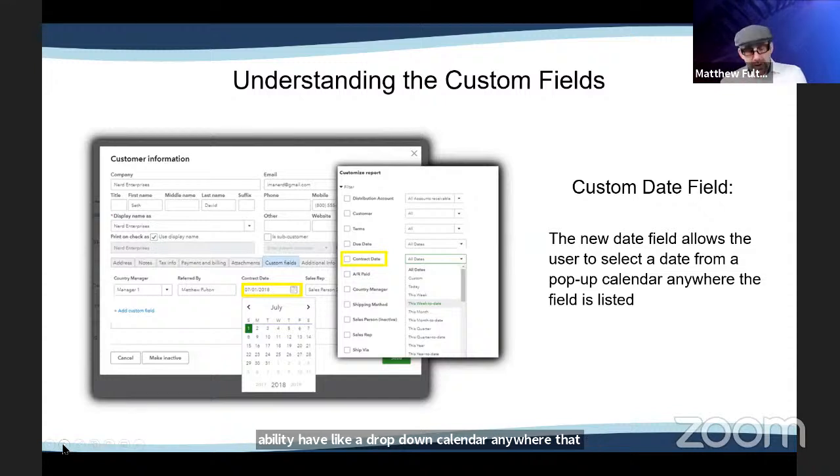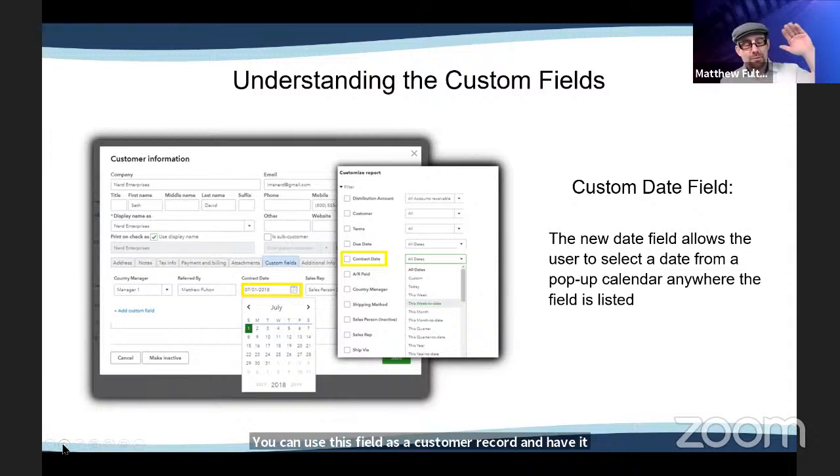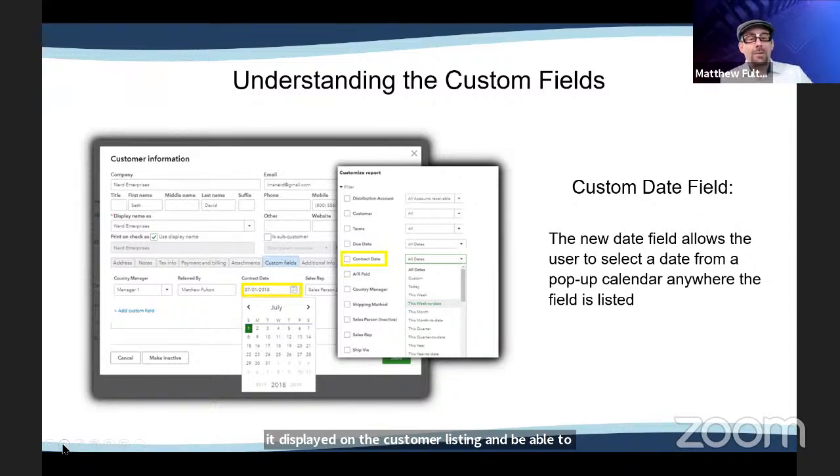So I think this is great if you need to do an engagement letter reminder. So you can track when your clients signed the engagement letter. If you're doing an annual renewal, you can use this field as a customer record and have it on there. And I'll show you where you can actually have it displayed on the customer listing and be able to sort by that. It then, of course, gives the ability that as you're doing these things, you can do filtering by this as well through all the normal date filters also. So there's probably some really creative ways that could be used as well.